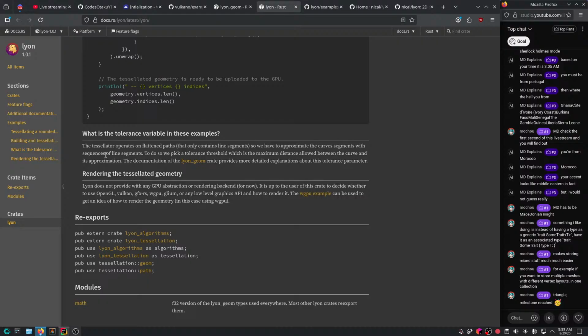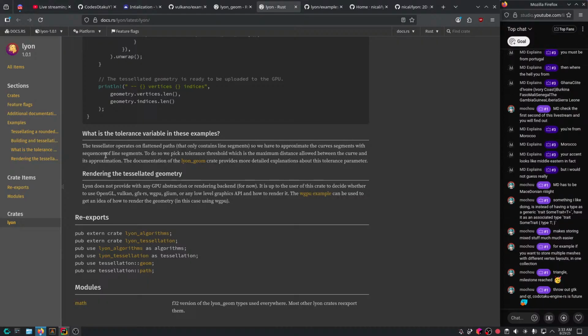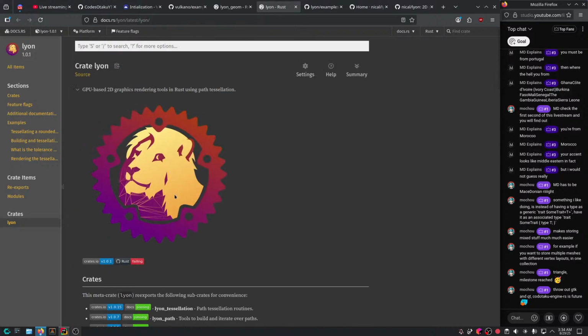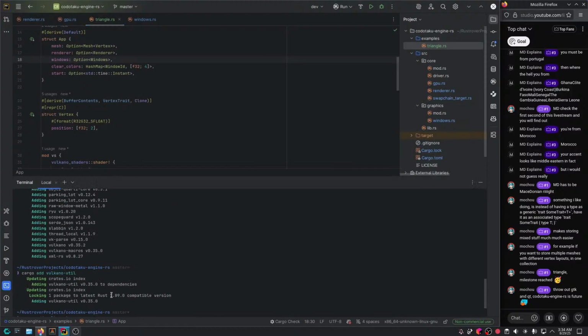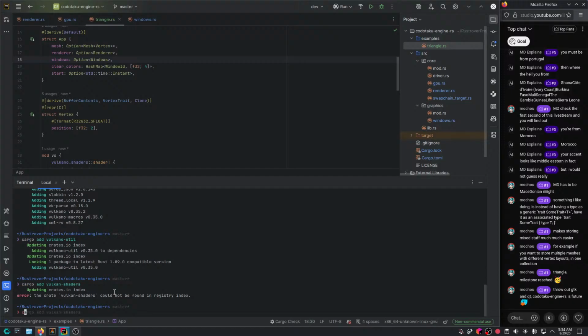Lyon does not provide any GPU abstraction or rendering backend. Throw out GTK and Qt. Our engine in Rust is the future. Yeah, exactly. Let's see. The WGPU example can be used to get an idea of how to render geometry, in this case using WGPU. So let's actually pull in this whole Lyon crate. I really never tried it before, so we're gonna try this on stream.